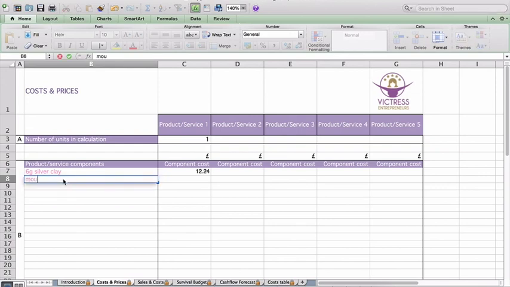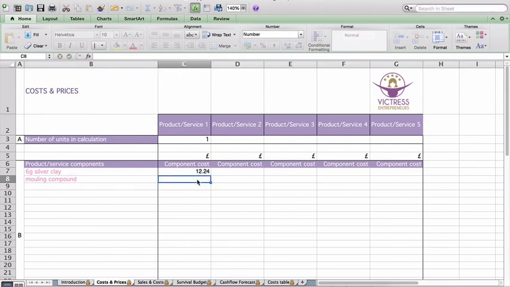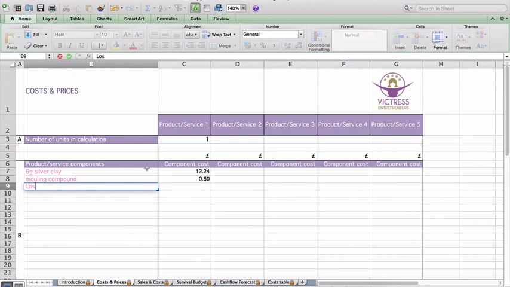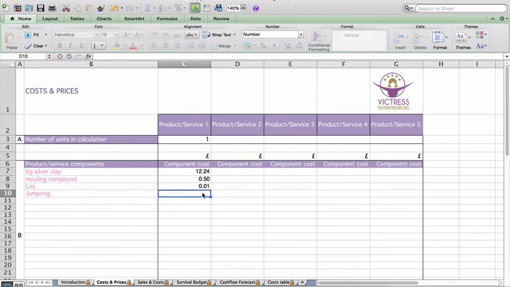Let's assume that you use moulding compound. And again, you'd need to weigh out exactly how much you use, and then have a look at the size of the pot, the weight of the pot, and then actually calculate exactly how much you use and the cost of that item. So let's assume you use 50 pence worth of moulding compound, and you use liver of sulphur, and let's assume you use 1 pence worth, and you would probably have a jump ring, which we will assume is 35 pence.